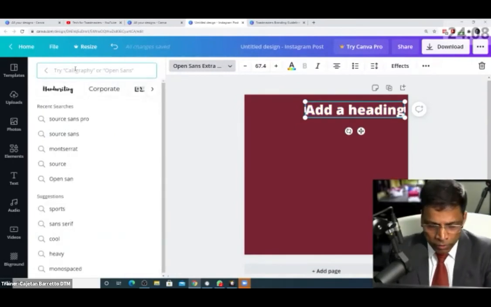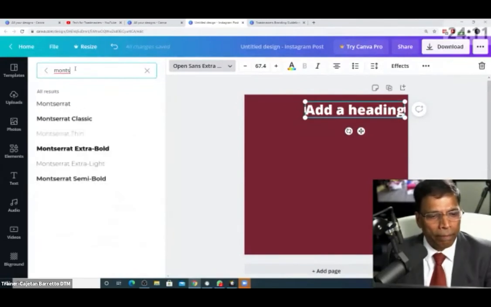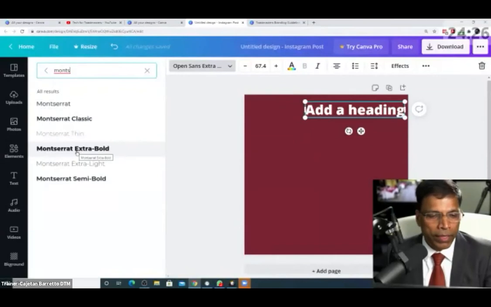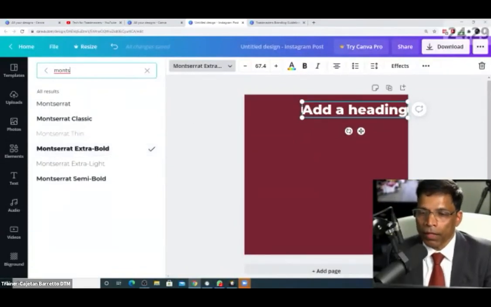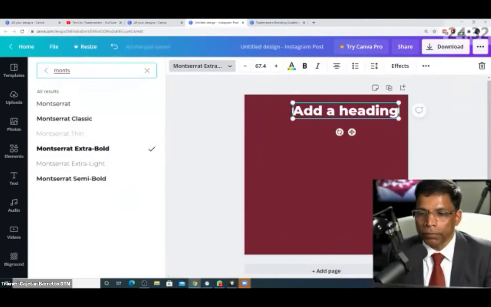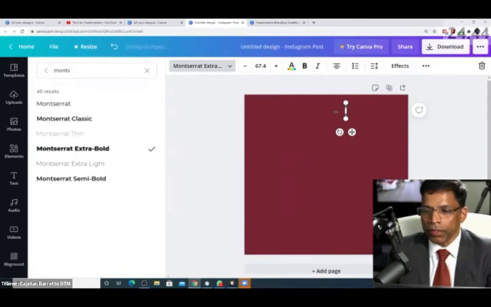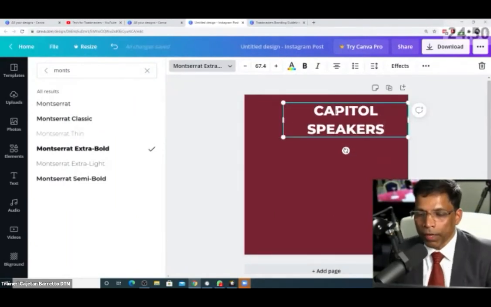So you click on this search box and type Montserrat, and you will get the Montserrat fonts on your left-hand side. And you can, of course, choose whether you want the bold or you want the semi-bold or thin. Any of this will do as long as it's Montserrat. So let me choose, because it's a heading, extra bold. And now this is a brand font. And I can change the text by typing, removing this and saying, let's say, the name of the club.